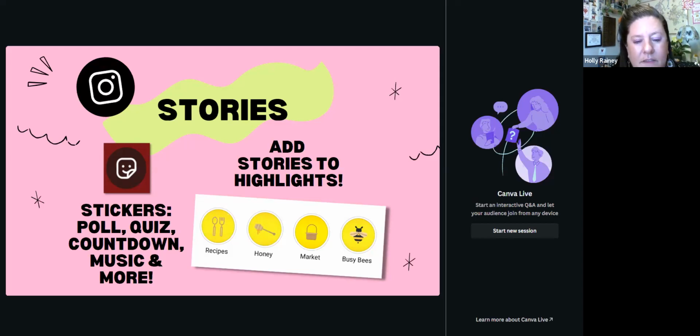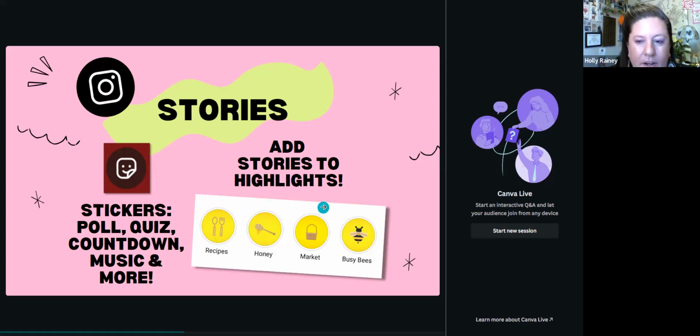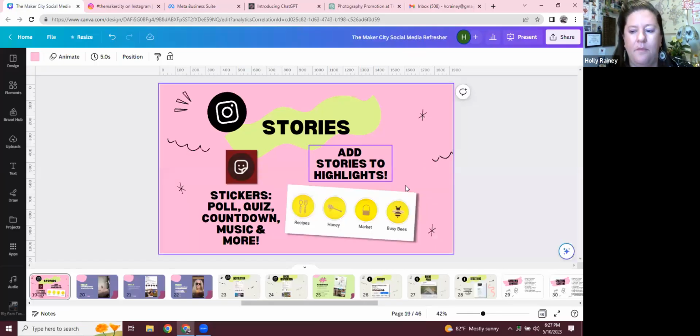So I love this. This is from a Nash Knoxville vendor at the farmers market, and they have their branding, and it says recipes, honey, market, busy bees. So they sell honey, and they have this cute yellow background, so you can customize that. Okay, so then we also have some examples of reels.